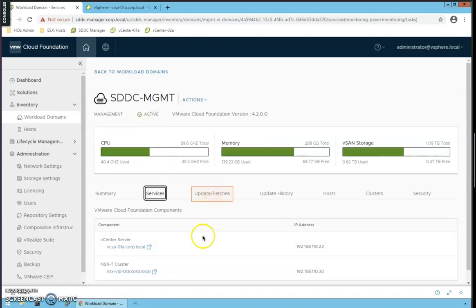Now, Services is going to display the fully qualified domain names and IP addresses of any associated components that were deployed that support a specific workload domain. So in this case, we've got a vCenter and NSX manager, and you can see those right here.